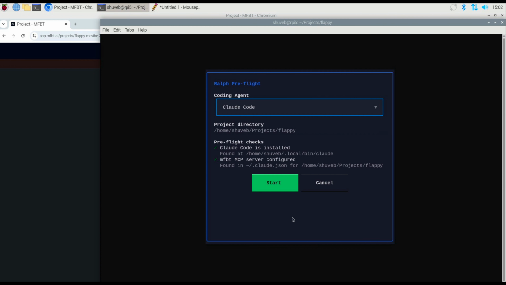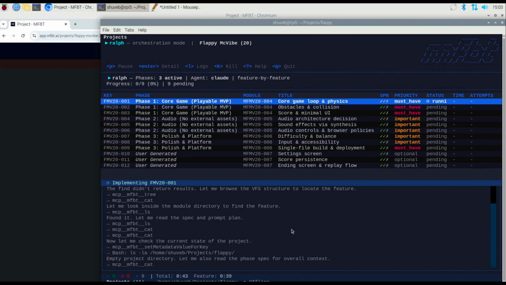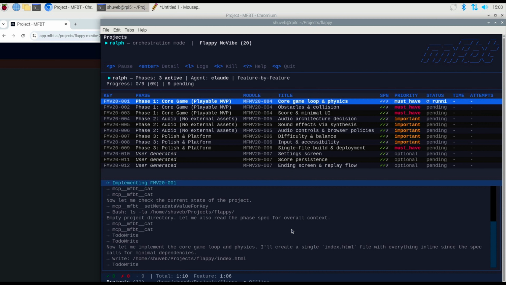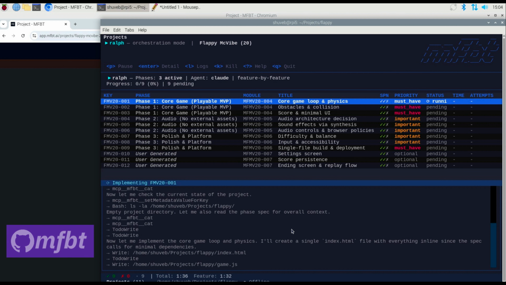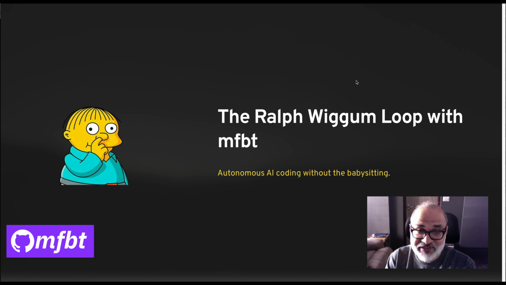Now, there are some things you need to know about the Ralph Wiggum Loop in order for it to be efficient. Mainly today, I'll be developing the Ralph Wiggum Loop with mfbt, which is a collaboration and brainstorming platform for vibe engineering rather than vibe coding. So let's get right into it.